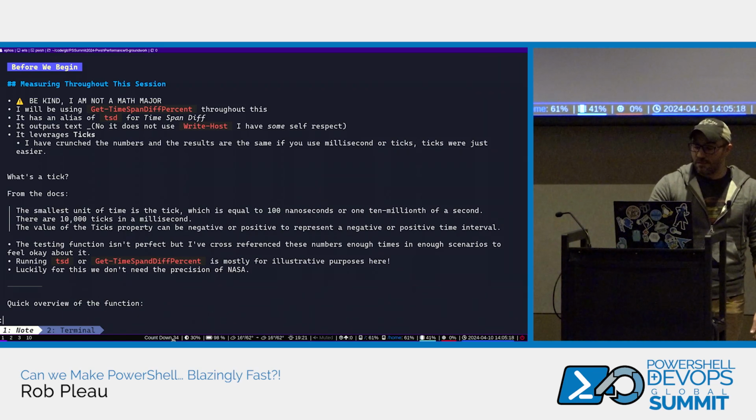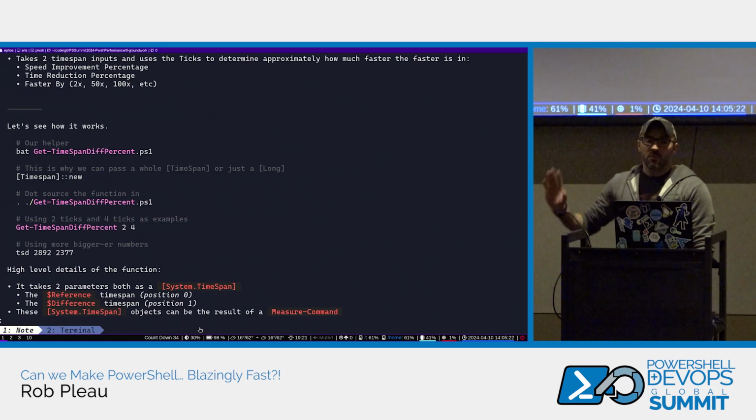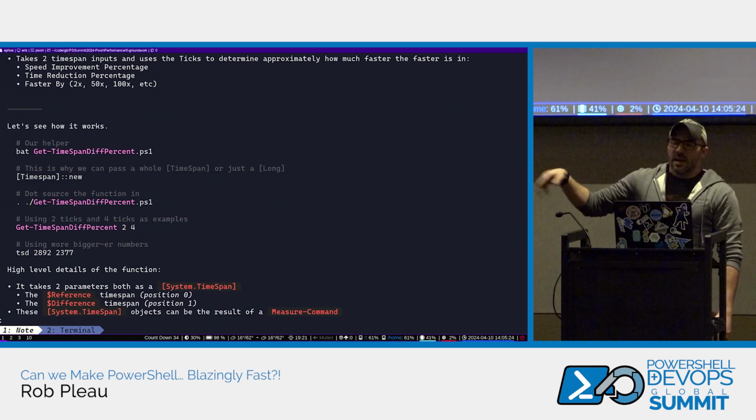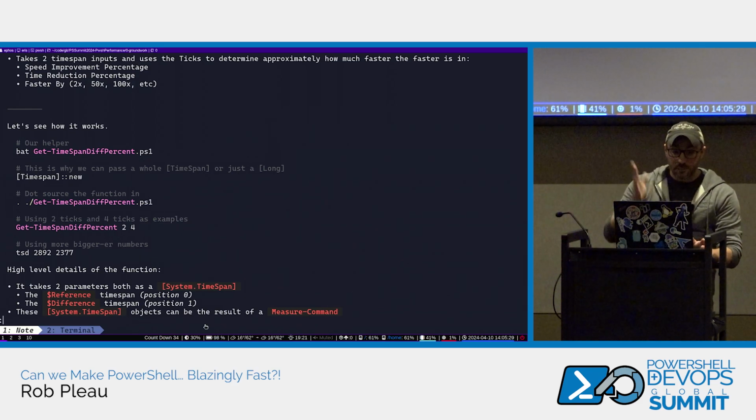And the function is going to give speed improvement percent, time reduction percent, and then roughly how much faster it was. Was it faster by 2 or 50 or 100 times? So with that, let's take a look at it.